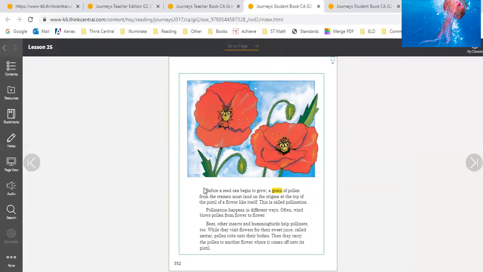Wind. Before a seed can begin to grow, a grain of pollen from the stamen must land on the stigma at the top of the pistil of a flower like itself. This is called pollination. Pollination happens in different ways. Often, wind blows pollen from flower to flower.